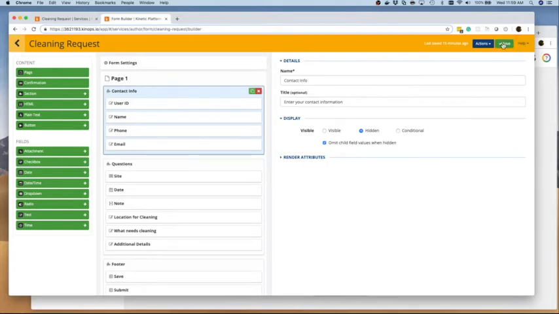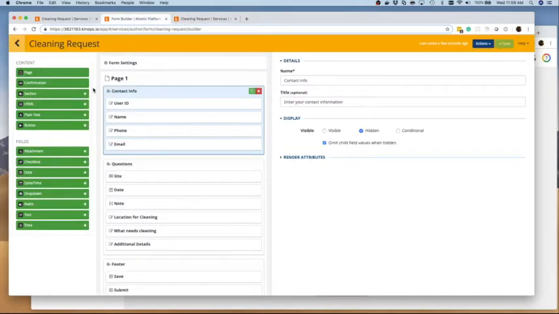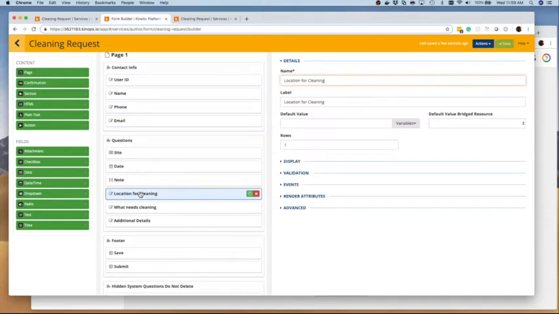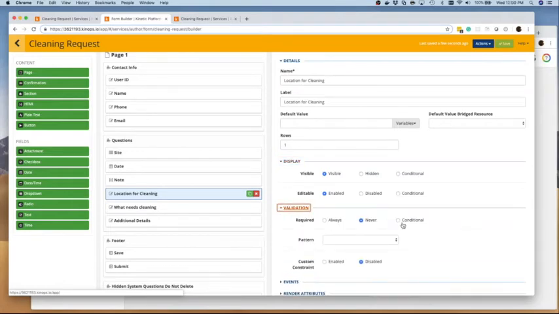Of course, let's save this, and we'll open up the preview tab just to see what we've got going so far. Here we go. We're just going to focus on our what needs cleaning options right here. First thing is to take a look at this location for cleaning field. We've got the two options we talked about previously, both display and validation.